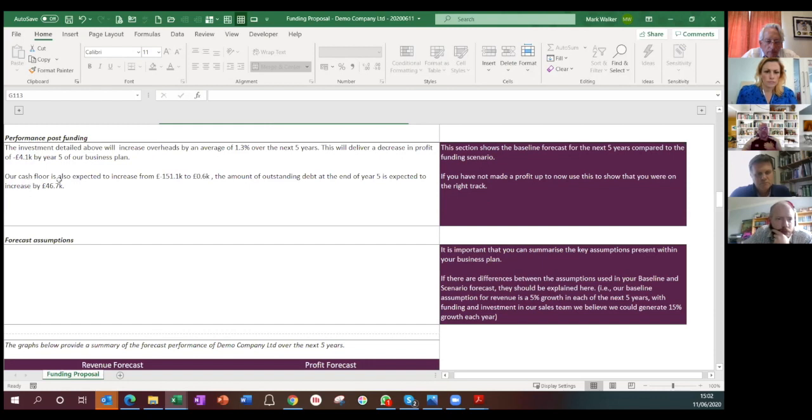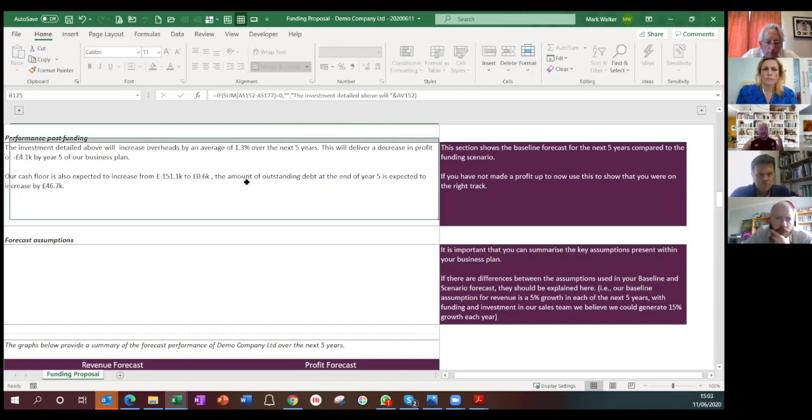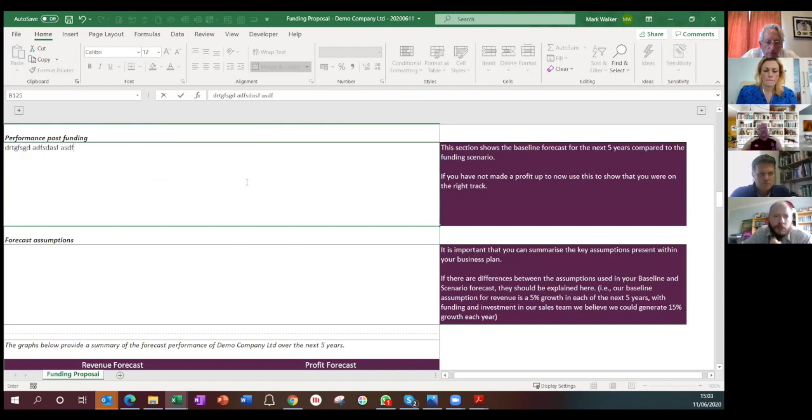So here, our cash flow is expected to increase from, in this particular model, slightly different to Mike's one, minus 151,000 to a low point across the entire 5 years of just £600. That's our low point. Again, I can keep that, or I can put in whatever assumptions I want to put in. I don't have to keep with that commentary.